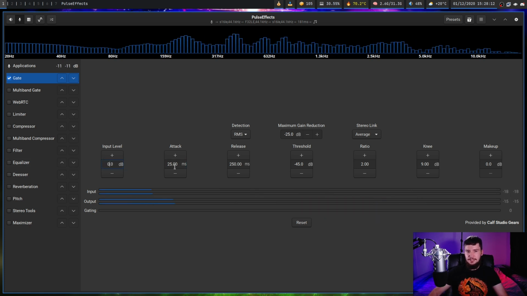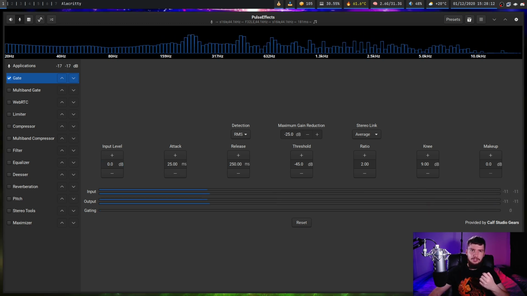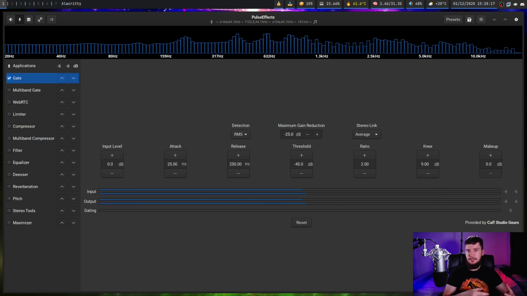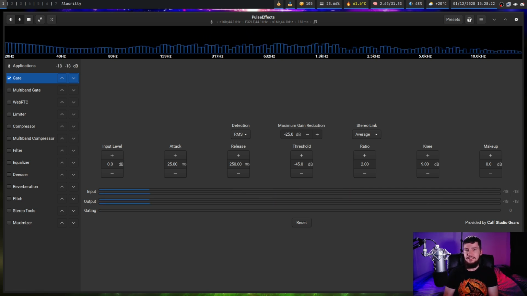And the attack level is, once the gate actually closes, how long to actually take to open it back up. So if the attack is going to be lower, when you start speaking again, it's going to open up the gate quicker.